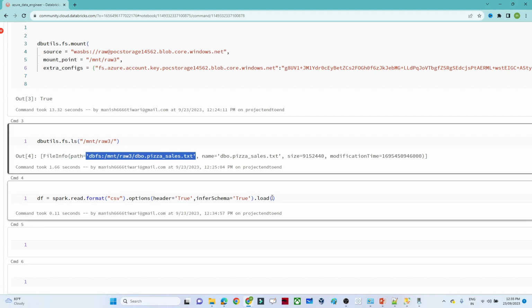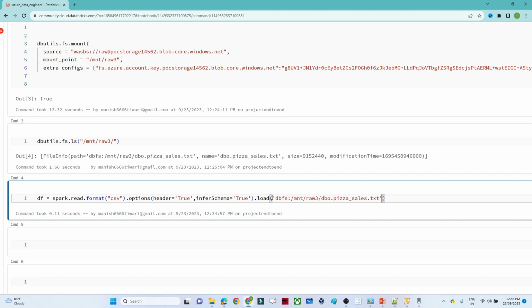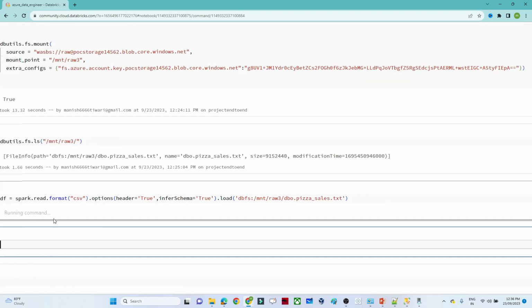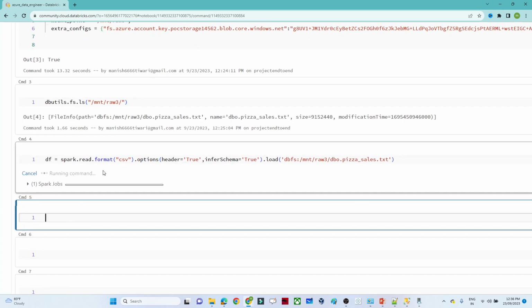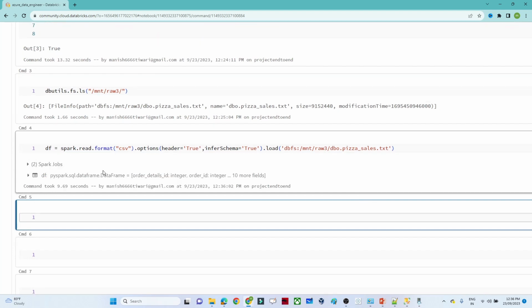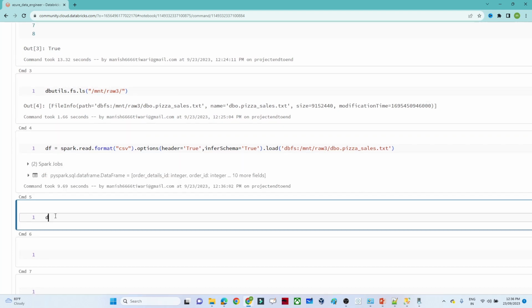Okay, and after that you have to load it. Okay, and let us try to execute. Let us see. You can see it is running, and after that we will try to read the data frame. Okay, it is executed. Now we will try to see our data.